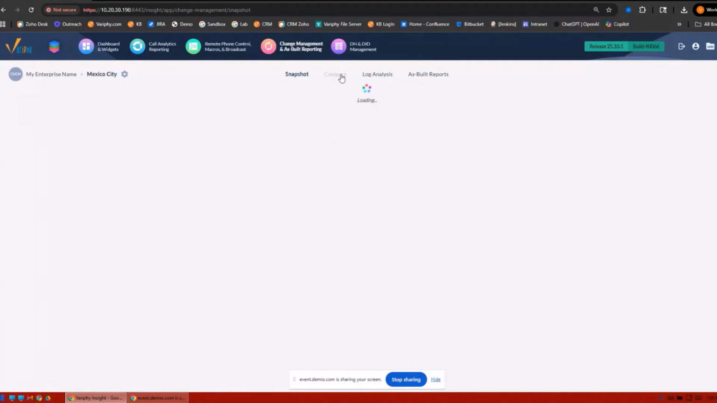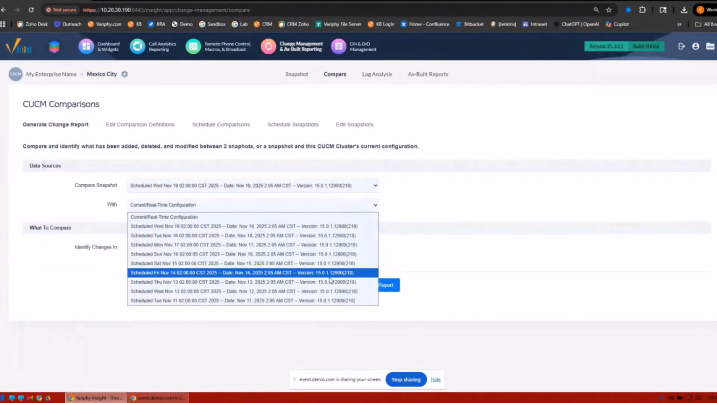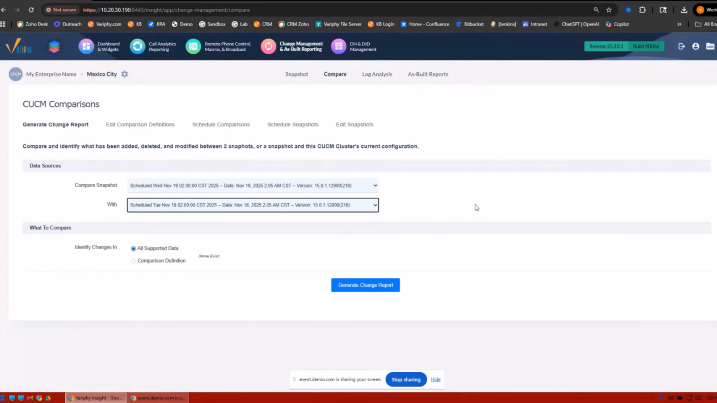The other thing with audit logs, and obviously some of the most powerful part of having your snapshots and the audit logs, is being able to understand what changes are being made in your call manager and who's making those changes. So what I'm going to do right here is I'm going to run a comparison. So I'm going to compare what our call manager looked like yesterday to what our call manager looked like today.